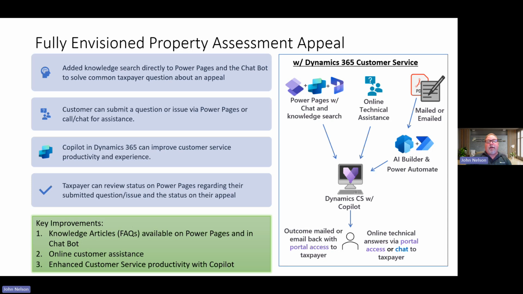Some of these questions that are coming in could be coming in via Copilot. They could be coming in via an online tool like online technical assistance. They could be coming in via the phone. They could be coming in via email. There's a variety of ways that we get these questions, but now the idea is we can do case management through online technical assistance to answer their questions and get them directed to the right form that they need to fill out.